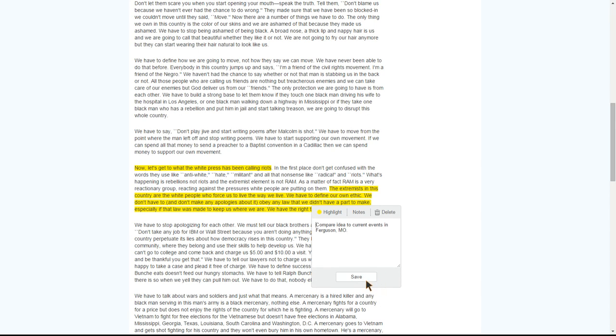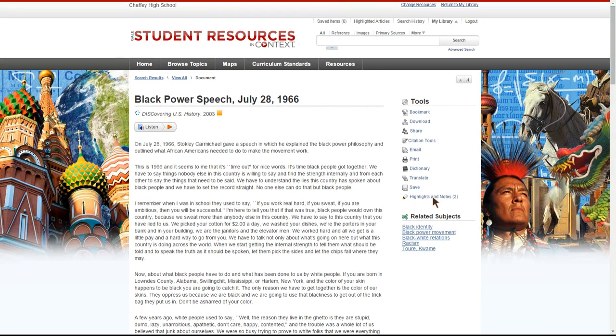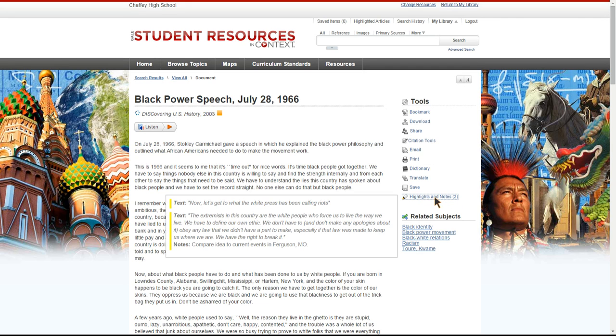So I type that note in and then I just save it. And then I have my note. Now we come back up here to highlights and notes and we'll see that I do have two. And when I click on them, it'll show me what they are. You can see that the text is highlighted in yellow and that this is the text I highlighted, this is the other text I highlighted, and this is a note I created.